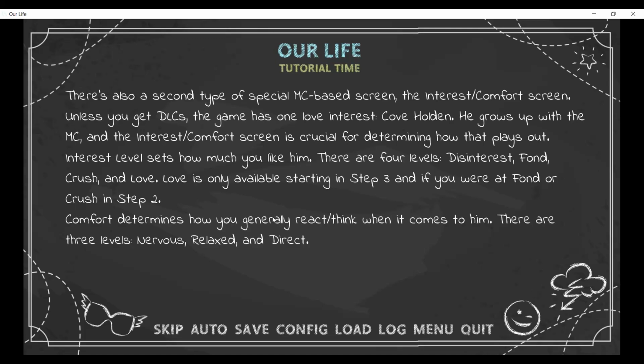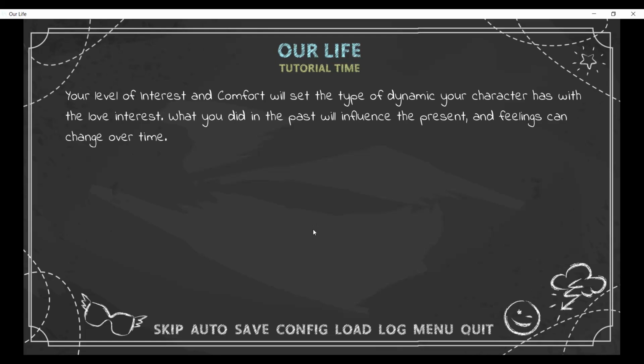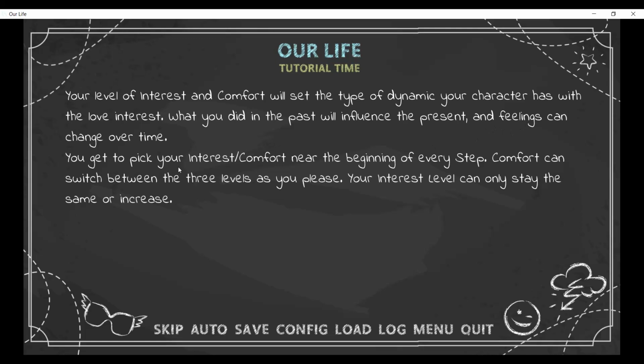Comfort determines how you generally react, think when it comes to him. There are 3 levels: nervous, relaxed, and direct. Your level of interest and comfort will set the type of dynamic your character has with the love interest. What you did in the past will influence the present, and feelings can change over time. You get to pick your interest comfort near the beginning of every step. Comfort can switch between the 3 levels as you please. Your interest level can only stay the same or increase.